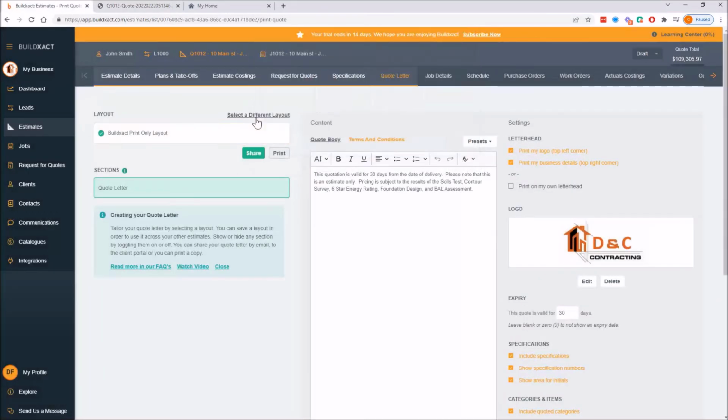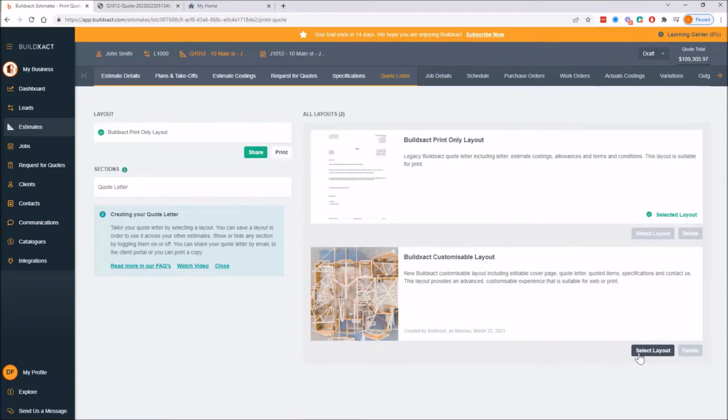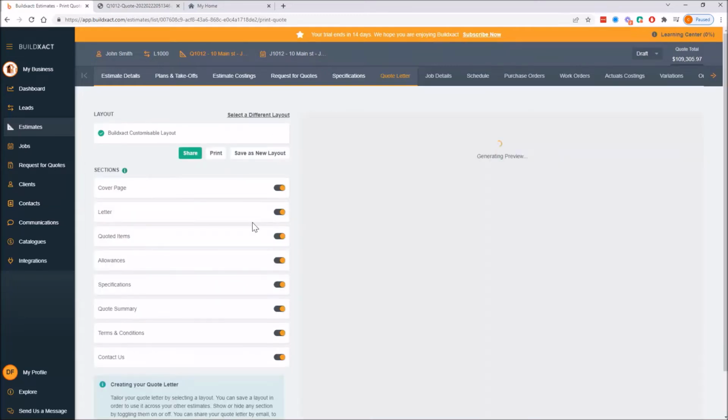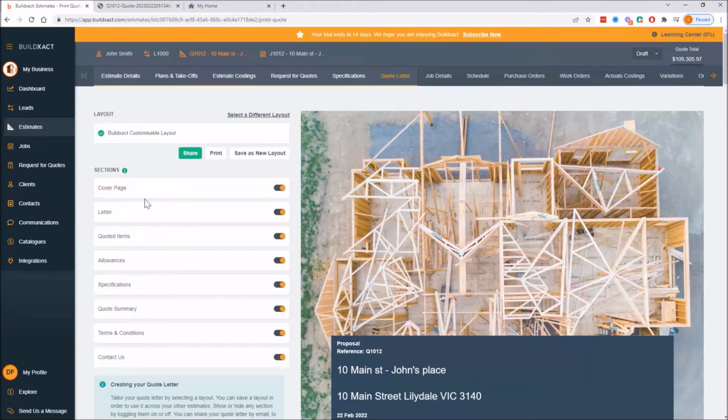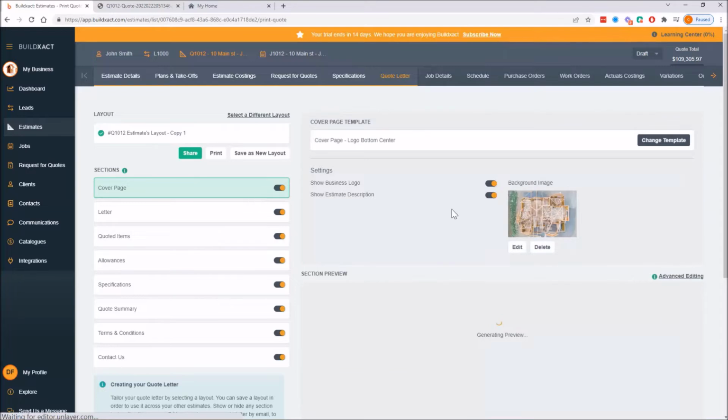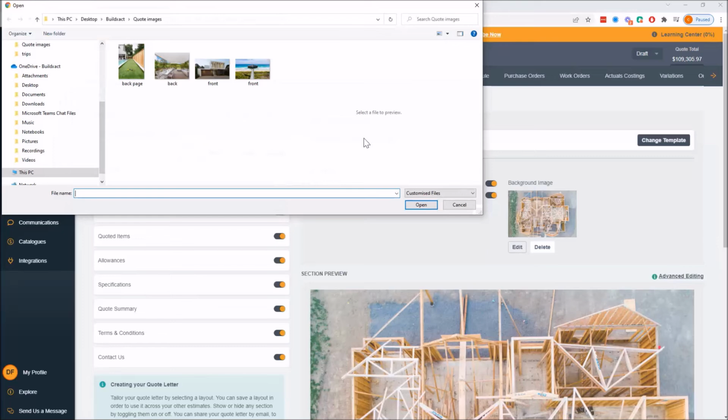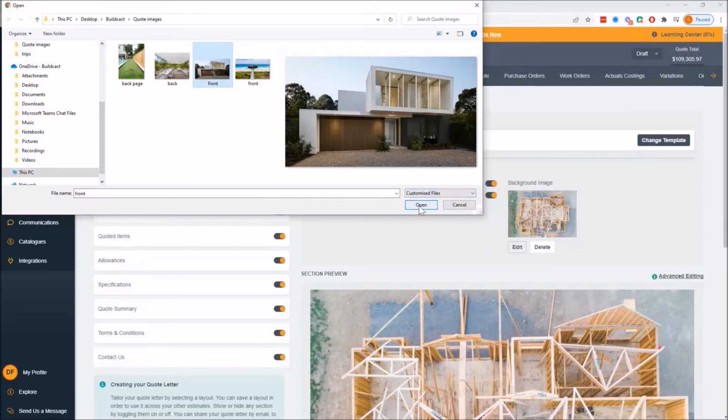Jumping from there into select a different layout and customizable layout, there's instantly more things you can do with this. Each of the sections for the quote has its own area, and you can go and turn things on and off. So I'm going to do a quick run through. I'm going to first of all go cover page and edit this image because I think this is a really quick, easy win.